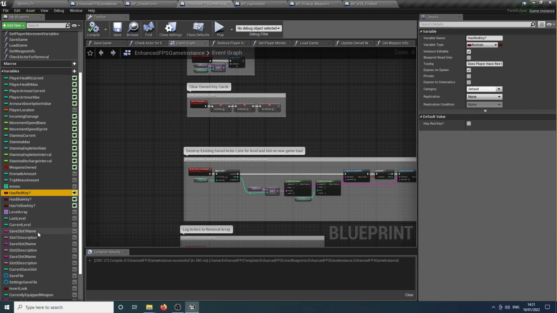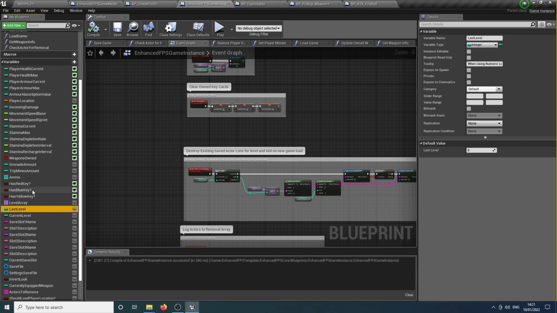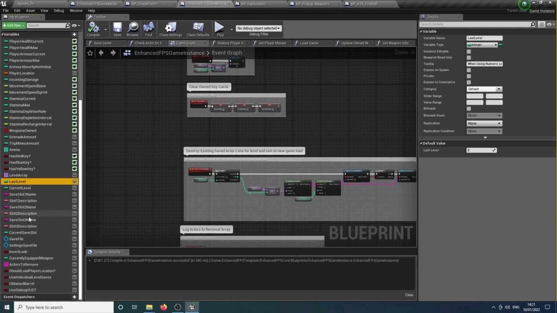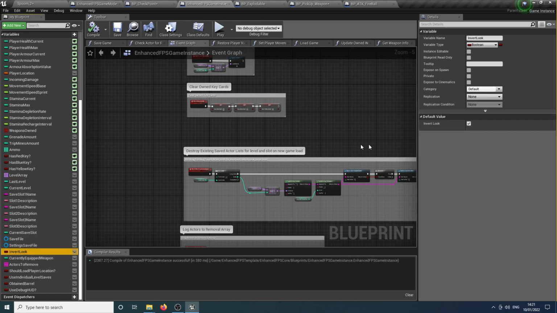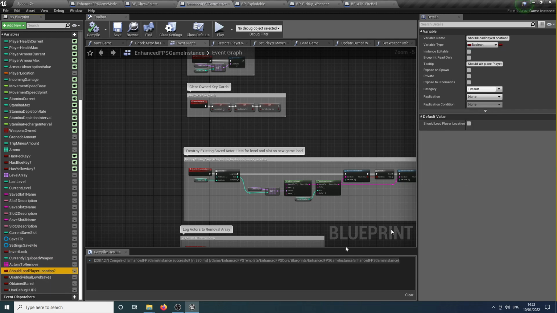And then we've got our raid keys. We've got our level array, our last level, which is the maximum amount of levels in the game. And then other things such as these you probably shouldn't be touching. You've got invert look, so if you want to invert the controller look, and we've got things like the actors to remove list, and whether or not we should load the player's location, i.e. are we starting a map for the first time or anything like that, where we're using individual level saves. And finally, the debug HUD.